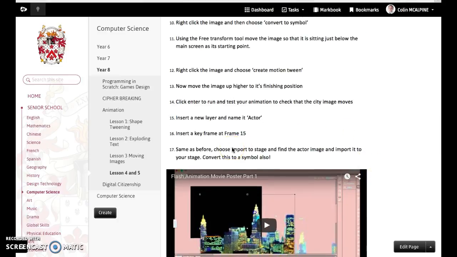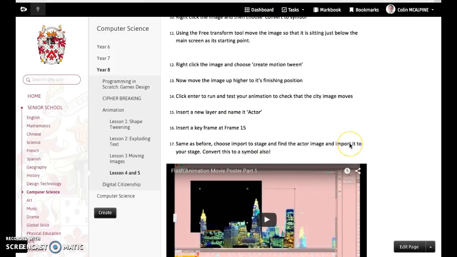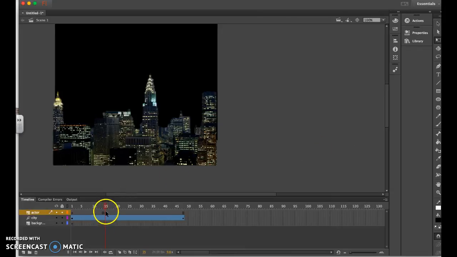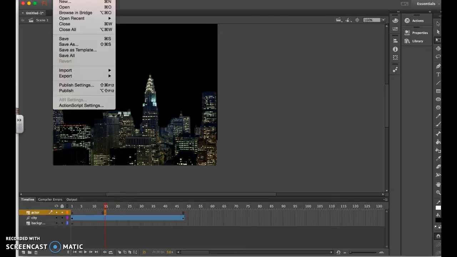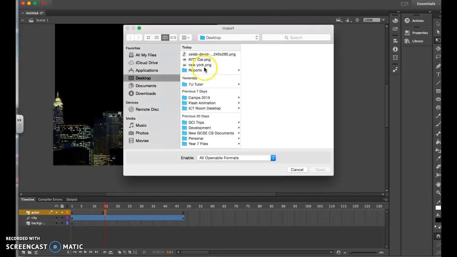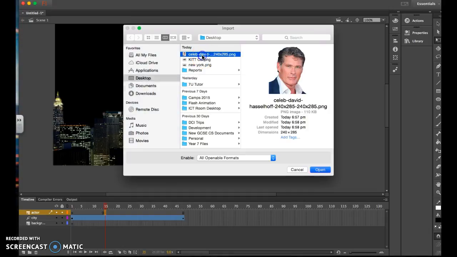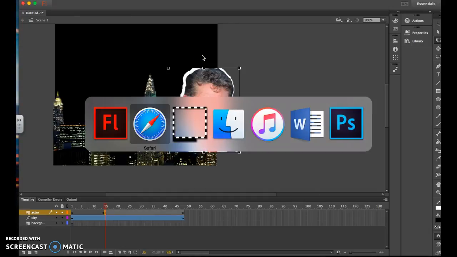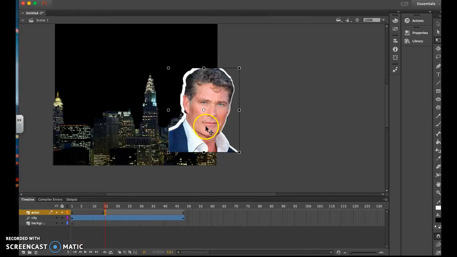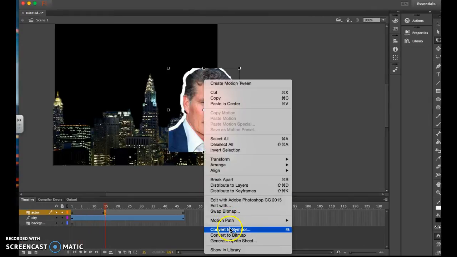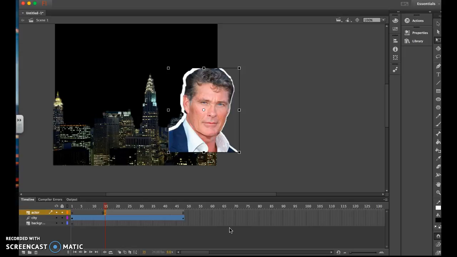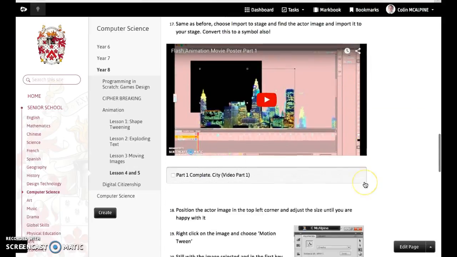And then the next part, choose import to stage, find the actor image and import it to your stage, converting it to a symbol. So we want to make sure we're on frame 15 here, which we are. Choose File, Import, and Import to Stage. And I know mine's on the desktop, and we want this actor file. Hopefully you all know who he is, although you probably don't. So, imported to the stage, I've got to convert it to a symbol. So we right click, convert to symbol, and I'll just call it actor symbol, so we don't confuse it with any other files that we're going to have.